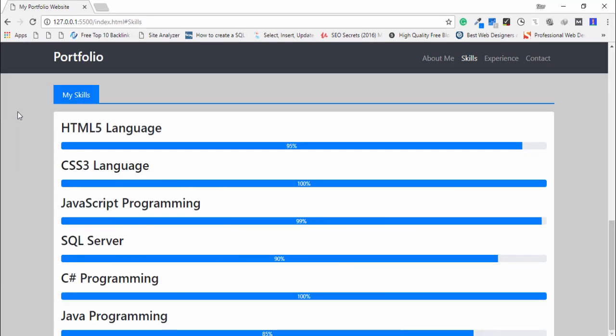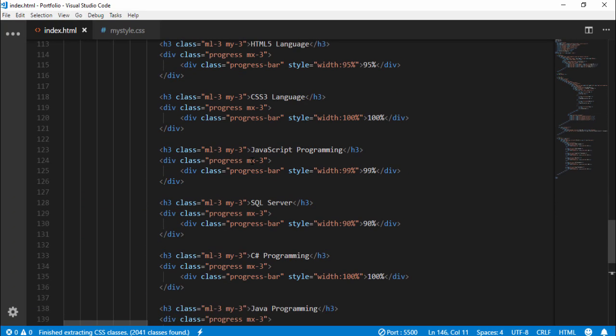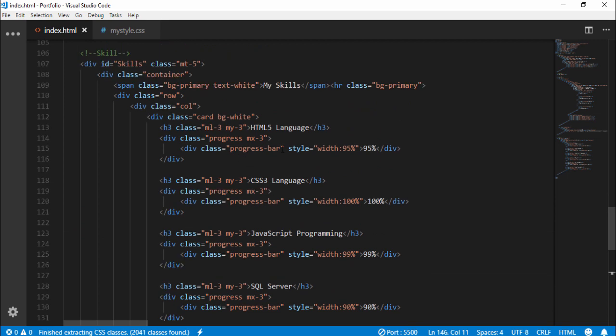Hello guys, welcome back. In this video I'm going to teach you the experience section and also the contact section. Those are very simple to design, but before working on them I'm going to change the progress bar colors. So I go to my code editor and those are the progress bars.